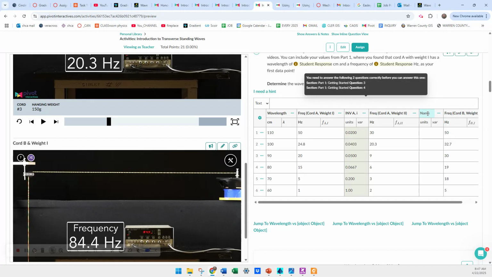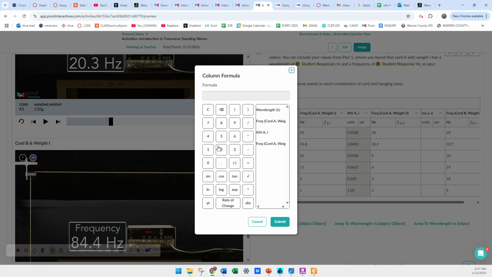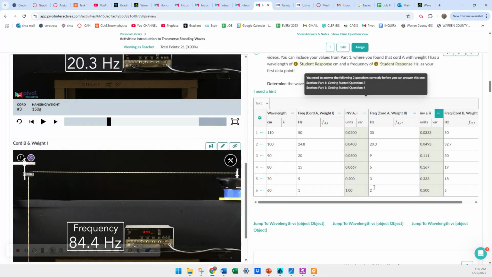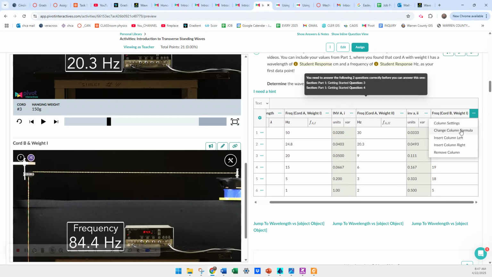We'll name this one inverse A2. And then we're going to change the column formula to 1 divided by, this is really hard to read, we're going to assume that that's weight 2. We'll double check it and we'll know in a second. We know because it's a different number. It is hard to see that.